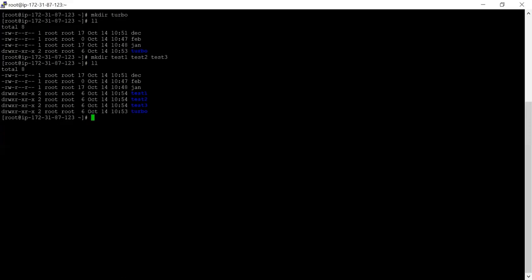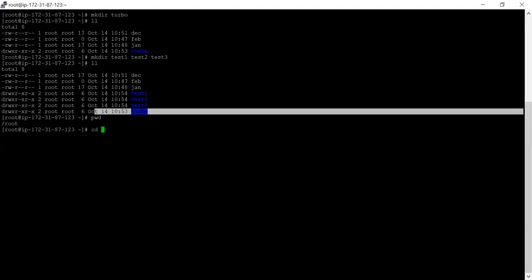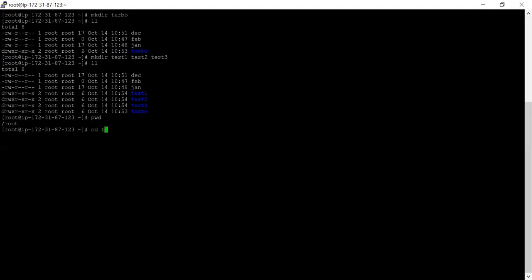Before going for the cd command, I would like to brush up on our first command, pwd. So let me see what is my current or present working directory. Pwd, it's root. Now the command that we are going to see is change directory, cd. So let's say if I want to go to the turbo directory, this one, I would say cd space turbo, and I'm inside turbo.